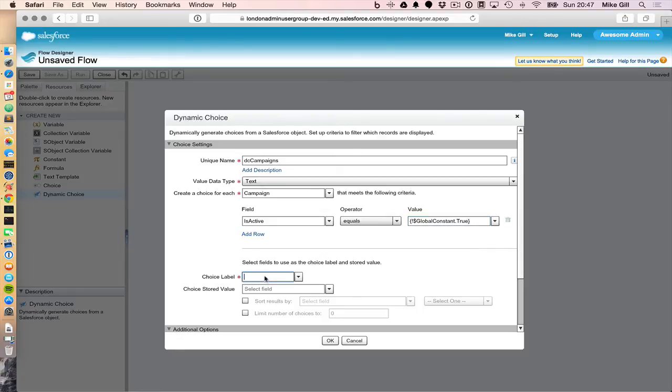So next we need to set the choice label. This will be the label that's on the value of the pick list. So I'm going to pick name, so it will show the names of the marketing campaigns. And I'm going to store the ID of that.